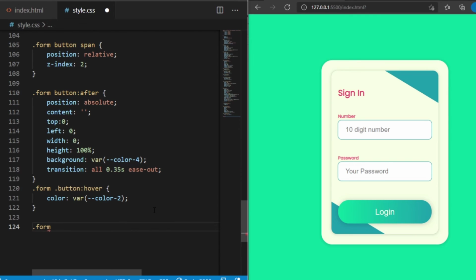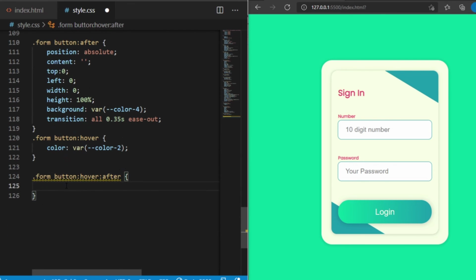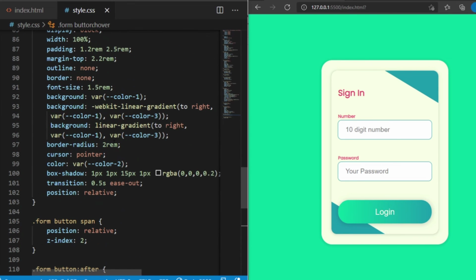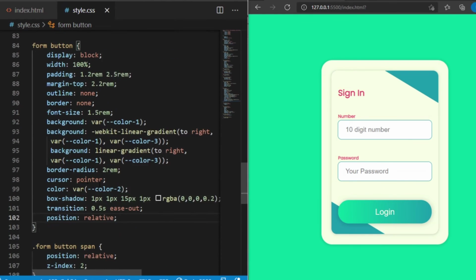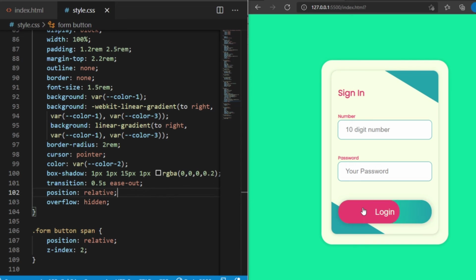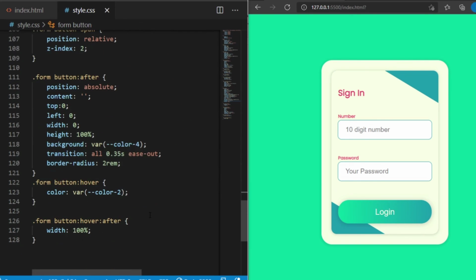And let me also add the form button. Sorry, it won't be dot button, just a button, and after that hover and after. So we will have the width of 100%, and on hovering it you can see it's covering everything with red color, and this is what we want. But let me add a border radius of 2rem so that the overflow also has rounded corners. And after that let me remove the extra part. So here we will add overflow hidden in the button.